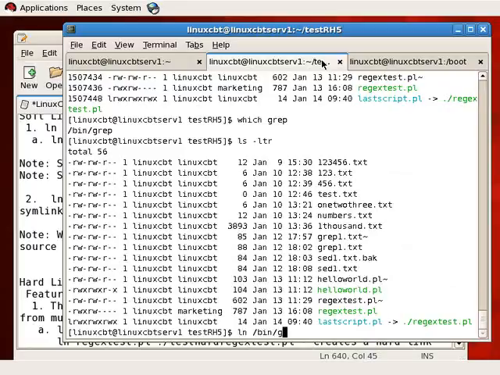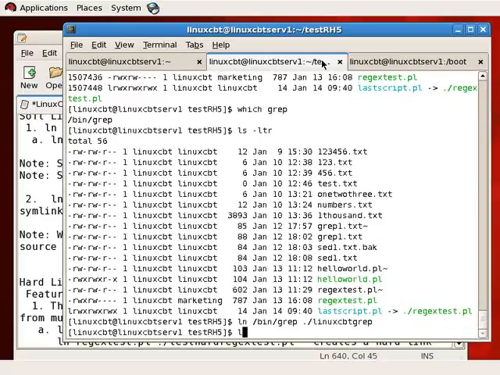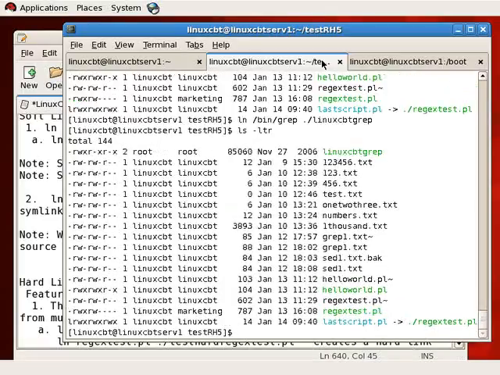What if we wanted our own hard link to grep? You could ln /bin/grep to the current directory, and we'll just call it linuxcbt-grep, and it creates it for us. Now we have our own version of grep in this directory.